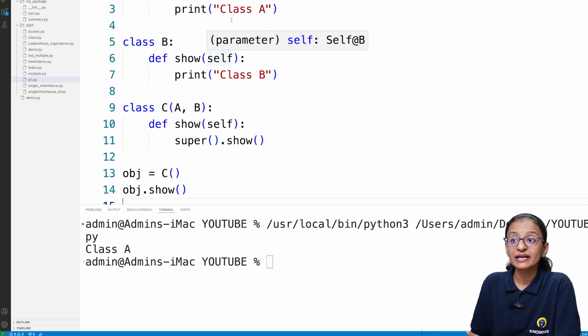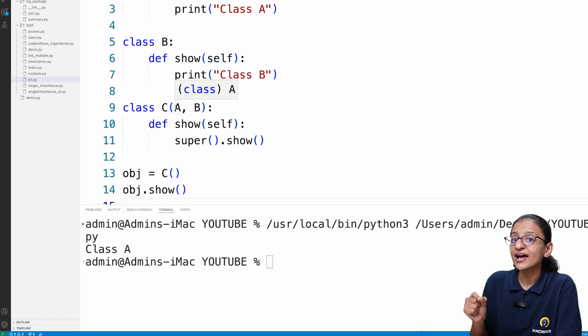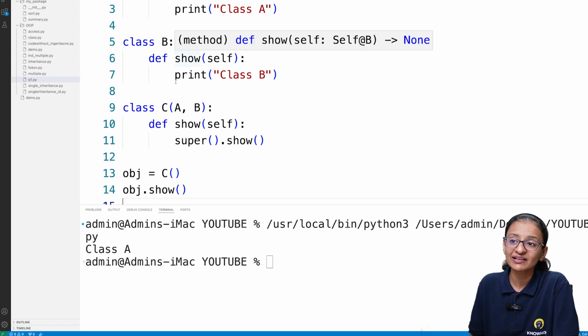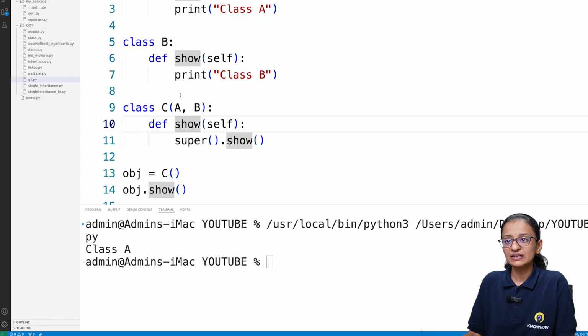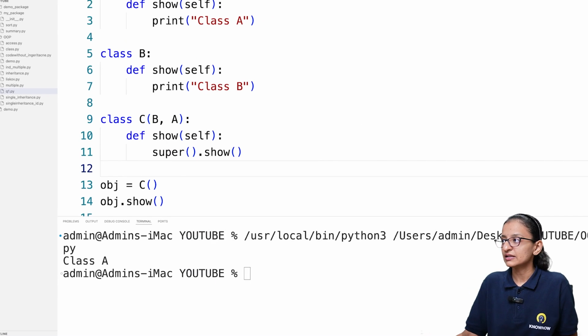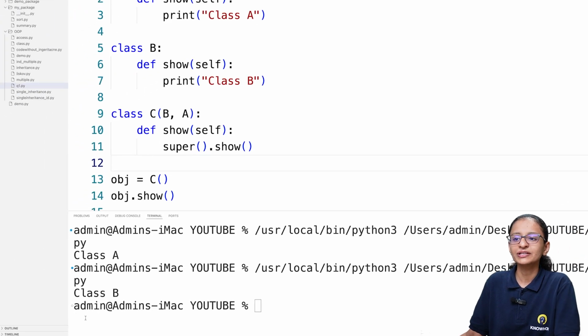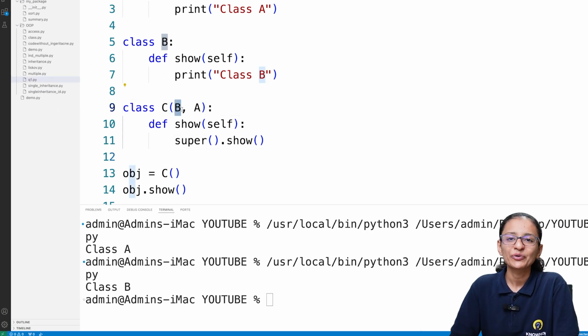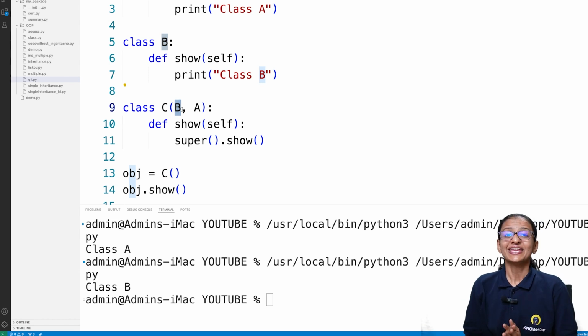Why? Because, as I told you, MRO, the method resolution order, handles the conflicting situation when all the parents have the same method name. If I write B first and then A, save it and run it again, you can see that the B class show method is called. This way you can handle a conflicting method or attribute in Python.